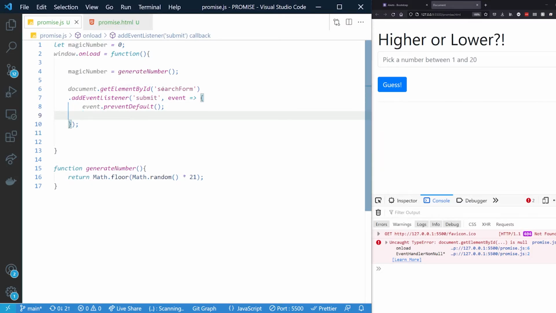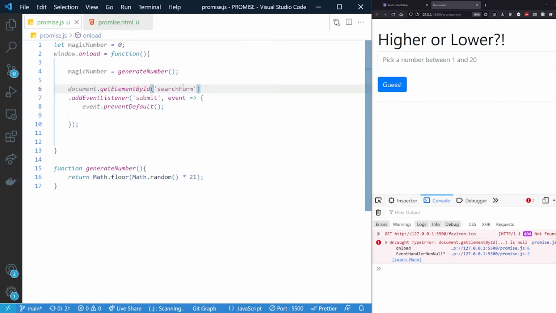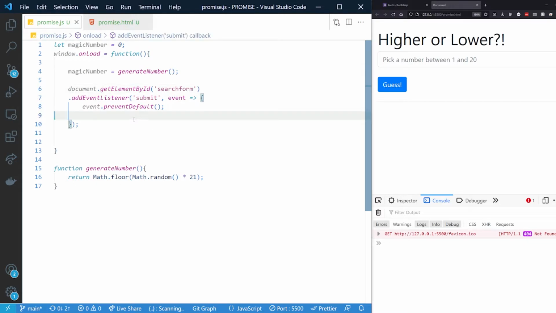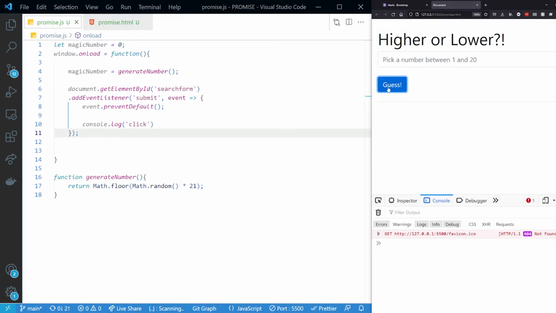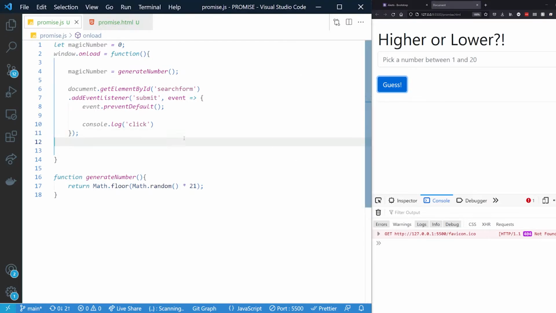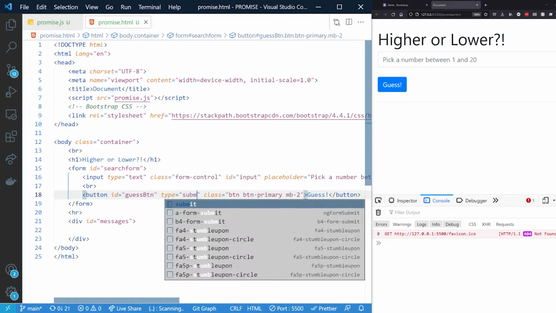Why is it 0? document.getElementById, search form. Let me check. Okay, capital F. Always handy to have your console open, so as you can see, it's okay. And let's see. Nothing happens. When I click the guess, nothing happens as well. Is it even a button? Type button. Okay. Type submit.